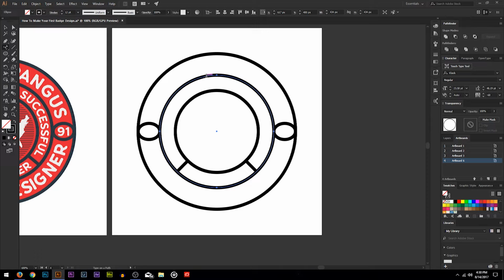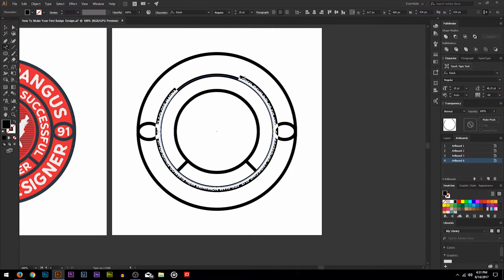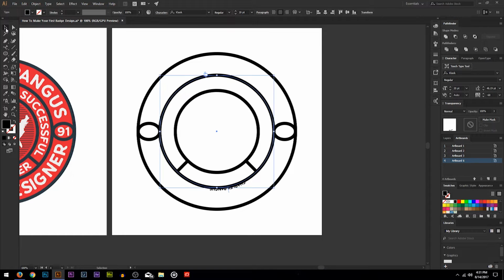And you're going to see this little wavy line appear. You just left click once, and it's going to actually put text around that path. Now what I want to do is type in my name, since we're putting our first and last name on the very top. If your name's really long, you can abbreviate it. It's totally up to you.